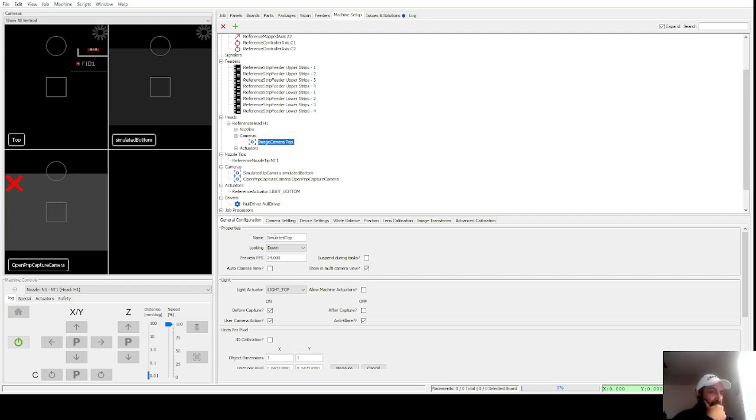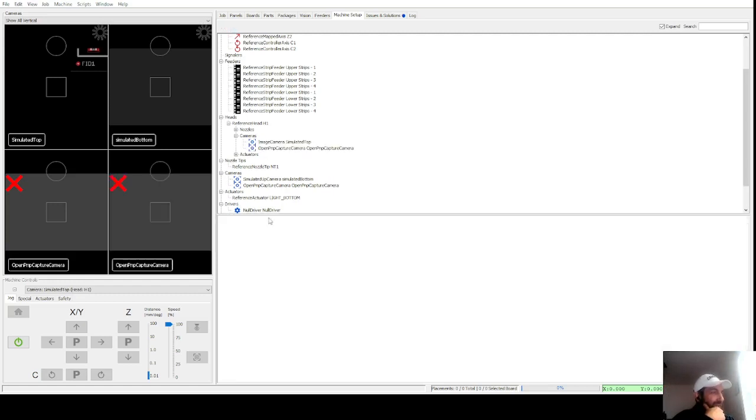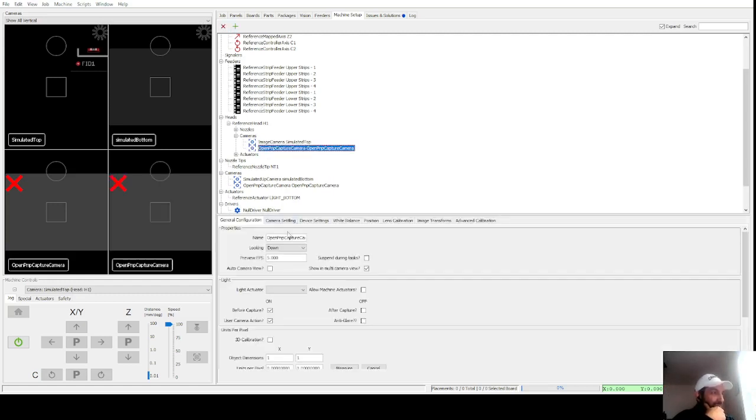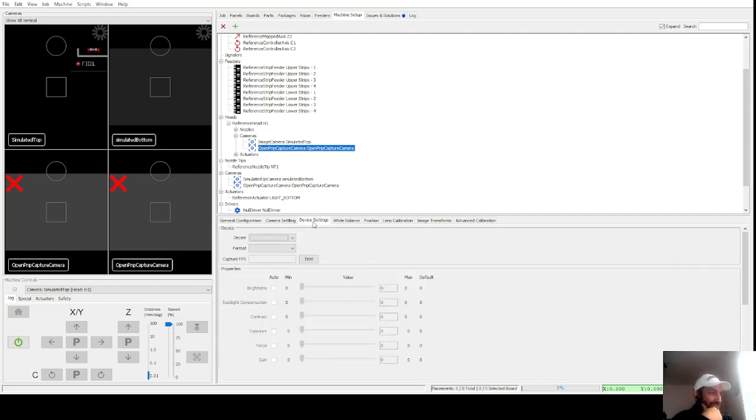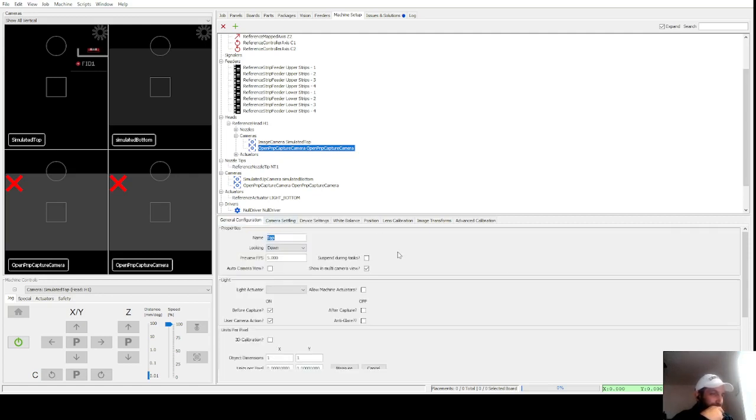I'm going to apply that, and then I'm going to add a new camera, which is not simulated. It's the OpenPnP capture camera, and I'm going to rename that one to just top. So that will be top, and that one is truly a down-looking camera. I have to go pick these in device settings. Oh, you know what? I didn't apply yet, so I'm going to apply.